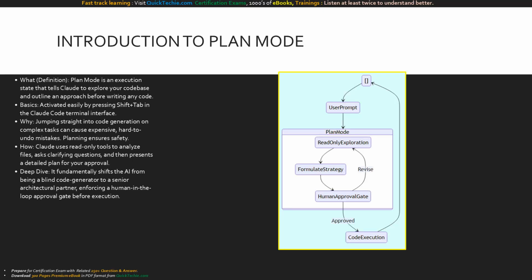In Claude Code, plan mode is a specialized execution state that tells the AI to stop, think, and explore your codebase before writing a single line of code. Activated simply by pressing Shift+Tab in your terminal, it forces Claude to step back and evaluate. Why does this matter? Because jumping straight into code generation for complex tasks often leads to messy, expensive mistakes.